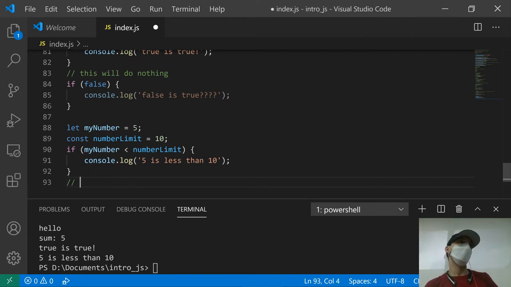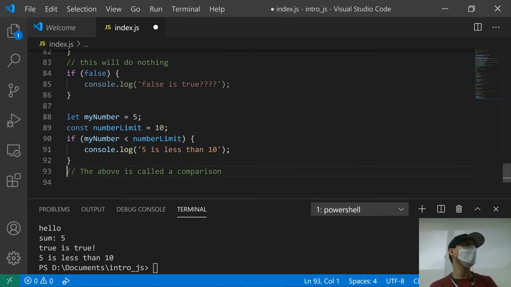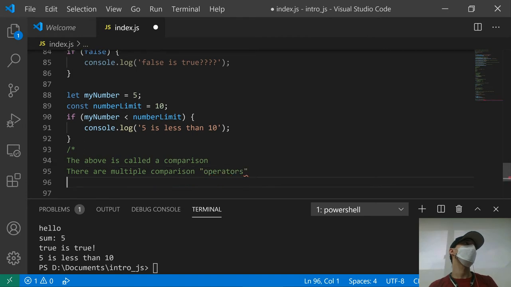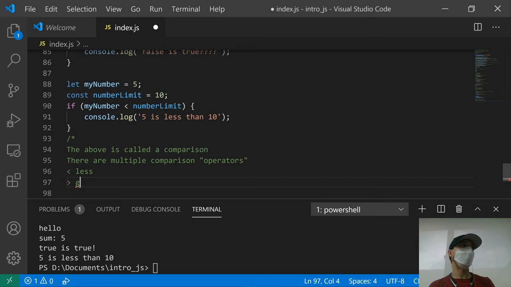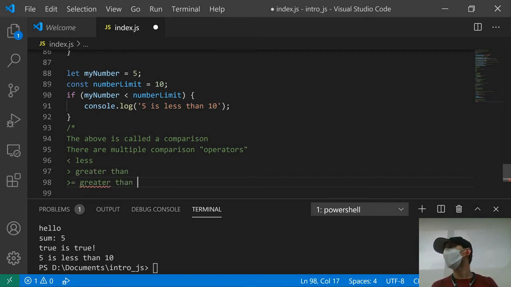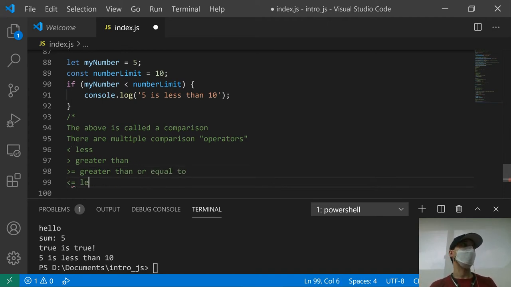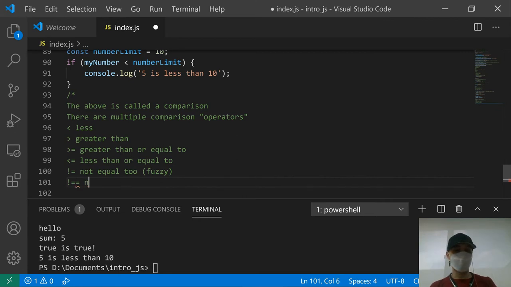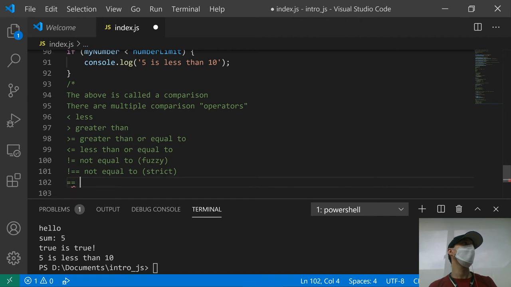The above is called a comparison. The less than is called a comparison operator. And there are multiple comparison operators. This is less than, obviously. This is greater than, obviously. This is greater than or equal to. There's your arrow, Ian. Less than or equal to. Not equal to, but fuzzy. Not equal to, hold up, there we go. Strict, and equal to, fuzzy. Actually, not equal to, not equivalent, because these are different meanings.